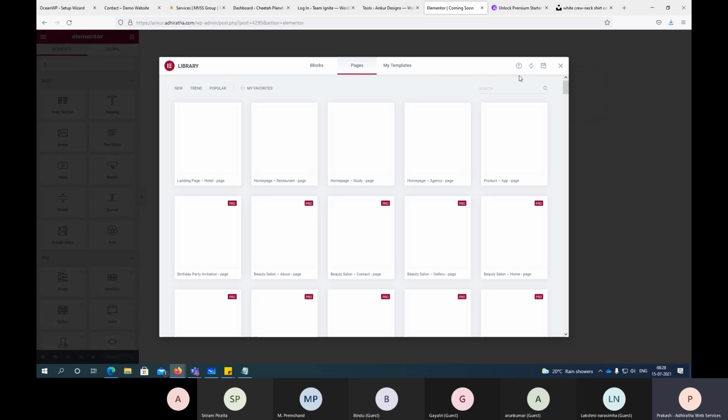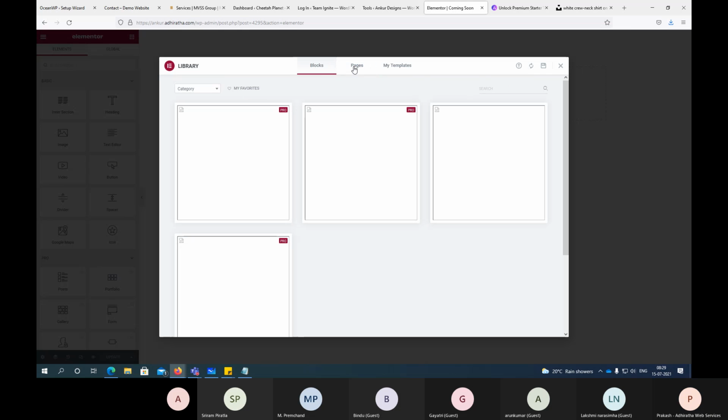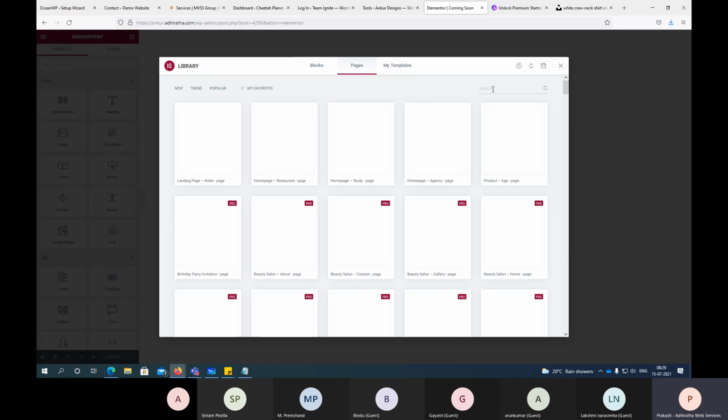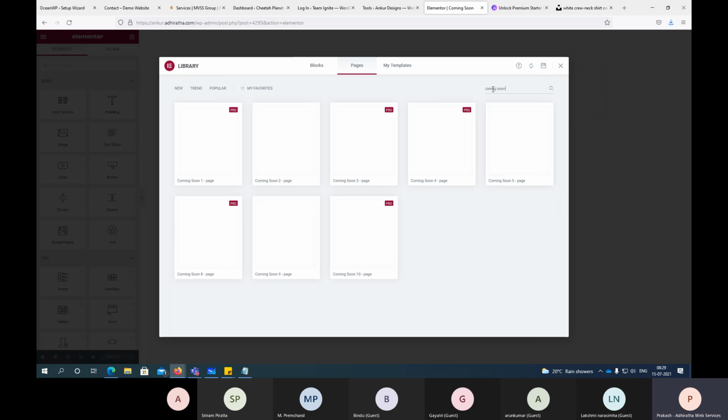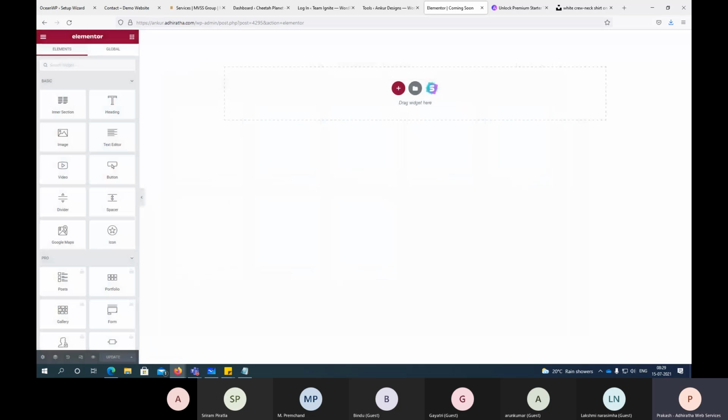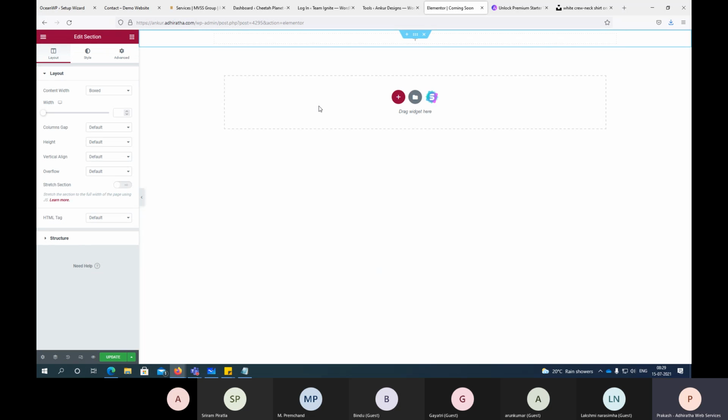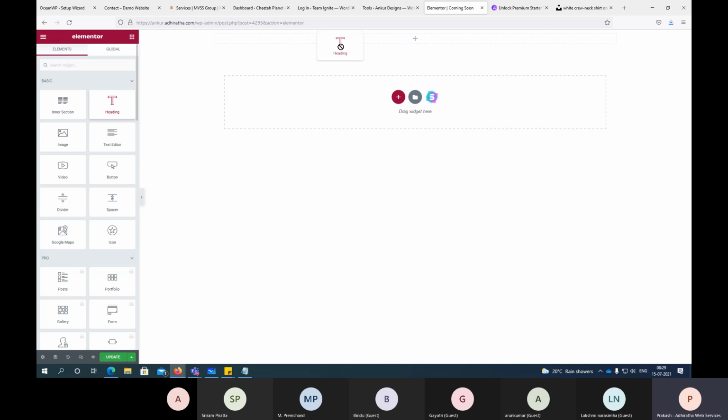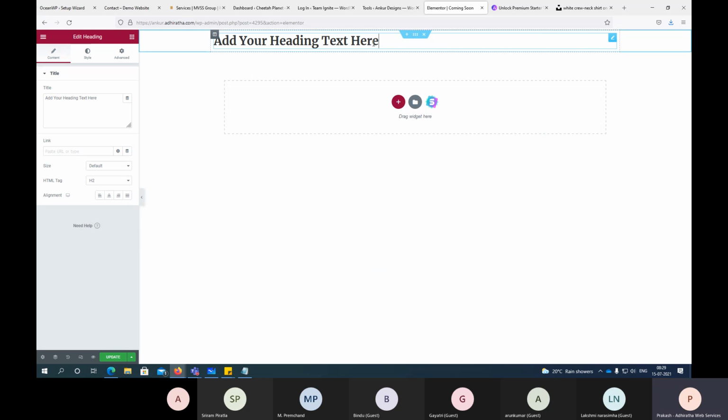Again here I can add something from the templates. We can search for coming soon page and add it. Okay, it's taking time, I'm not sure. Let me do one thing. I can add a row here. In this one, I'll add a heading.